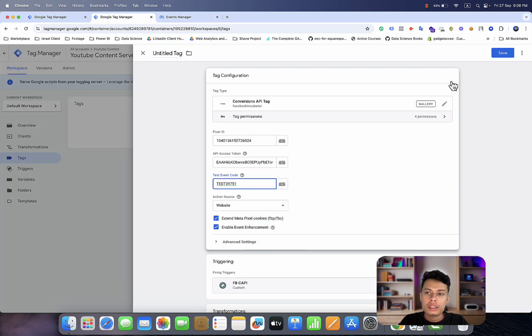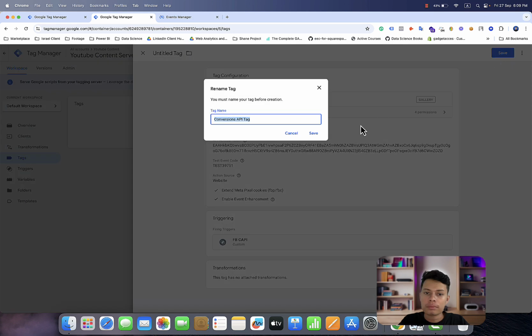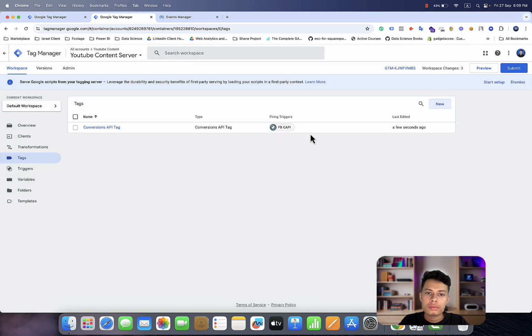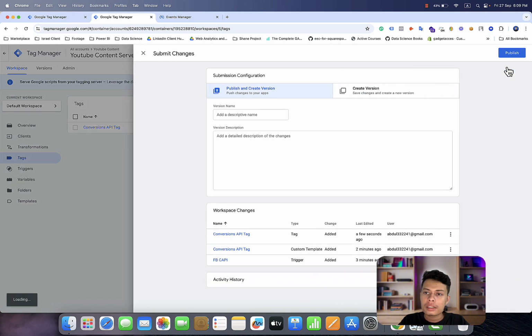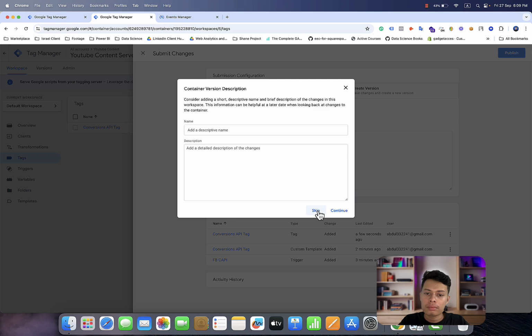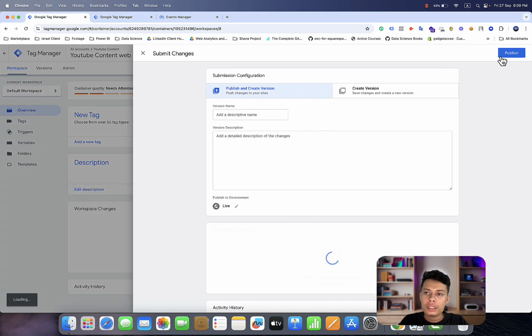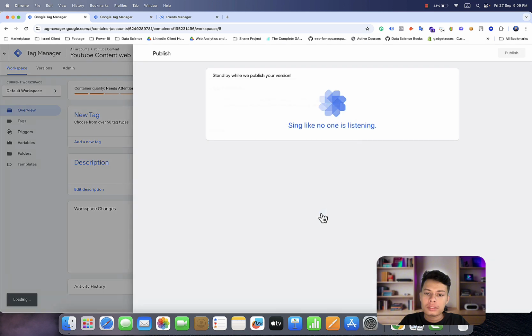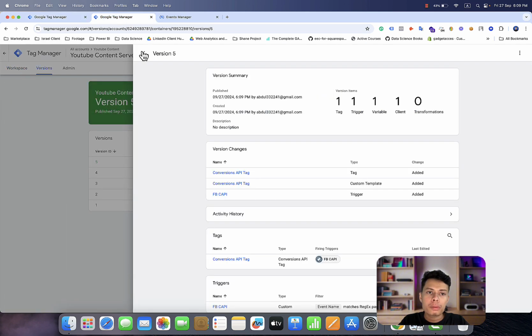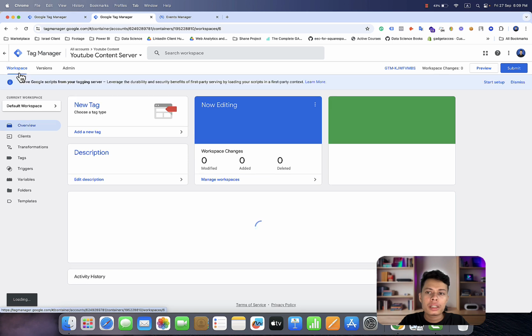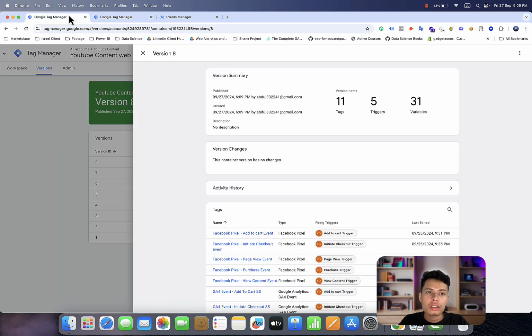Okay, then let's save it, and this tag name should be conversion API tag. Okay, then let's submit it, and again submit the web container. Then I will go to the preview mode from both containers to check all of the event parameters and whether all of the events are working or not.